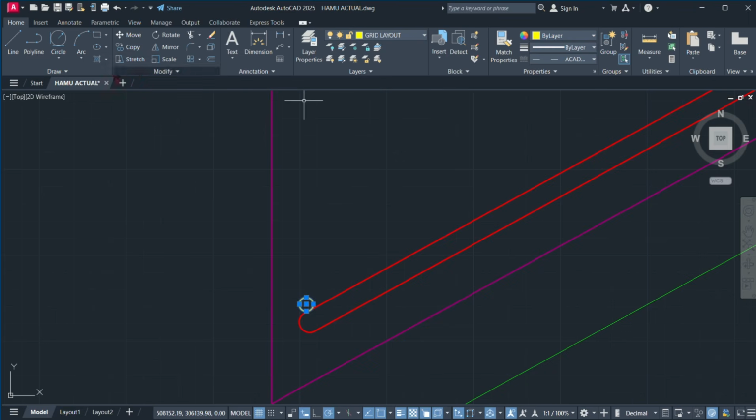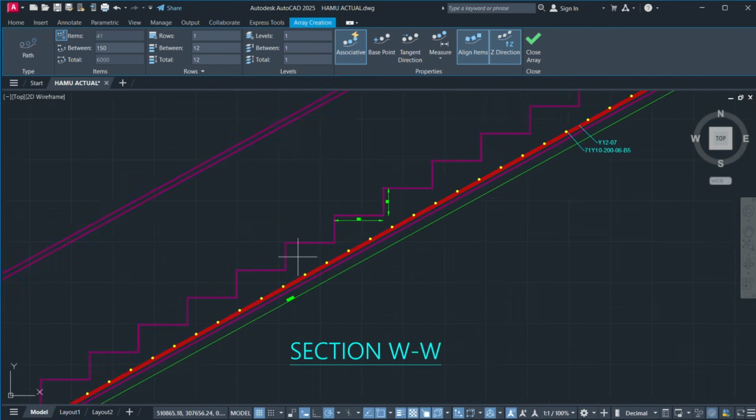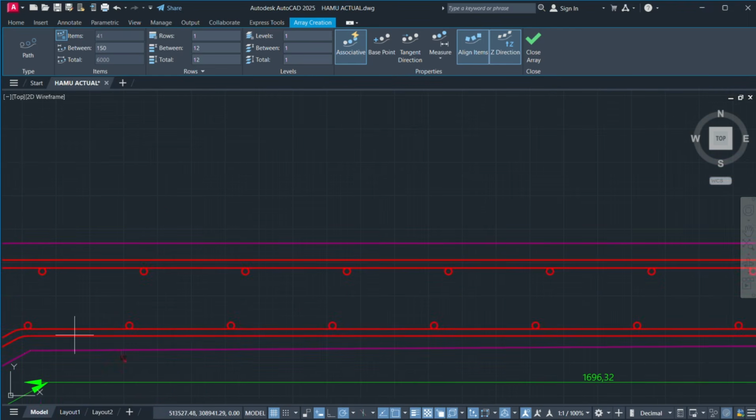You select the circle here. Go on array. You try to create an array. Let me just look for the option for the array. Okay, you can just type it in since I can't find it. Array. Then you're going to select where it's written path. Then it will say select path curve. On the select path curve, you're just going to select this line here. Then where it's written between, on this part, you're just going to put in 150 because that's your distance. Then enter. So your circles would be at a distance of 150 throughout.